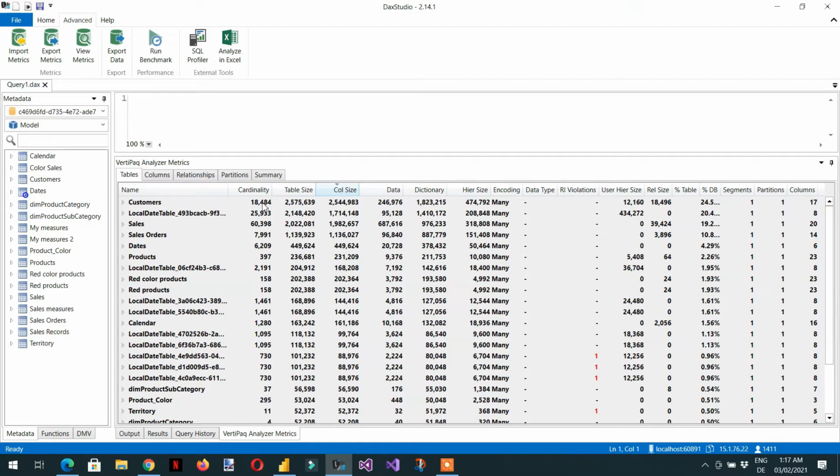The objective is to minimize the cardinality to increase the performance. And then the second column is the table size. So here you can see that for the customer we have 2.5 million, for the sales we have 2.1 million, and for the sales order we have 2 million. And here you can see the cardinality for sales is 60,000, and for the customer the cardinality is 18,000.